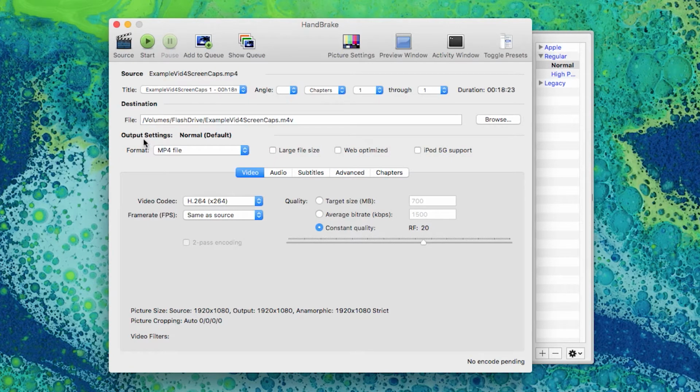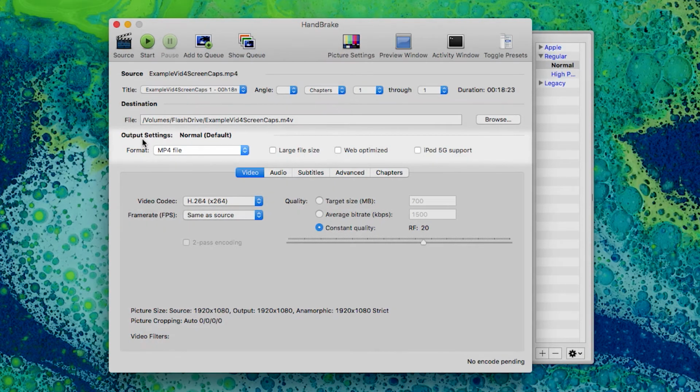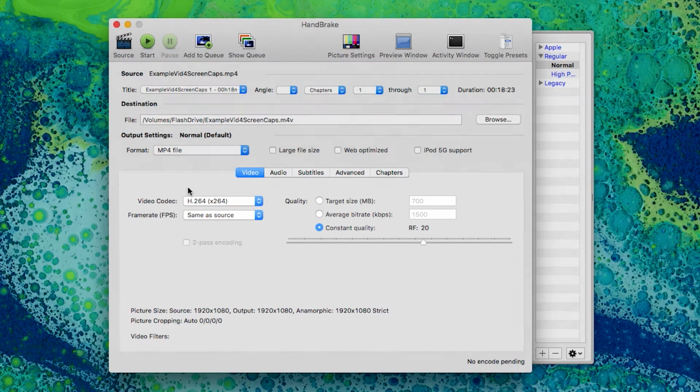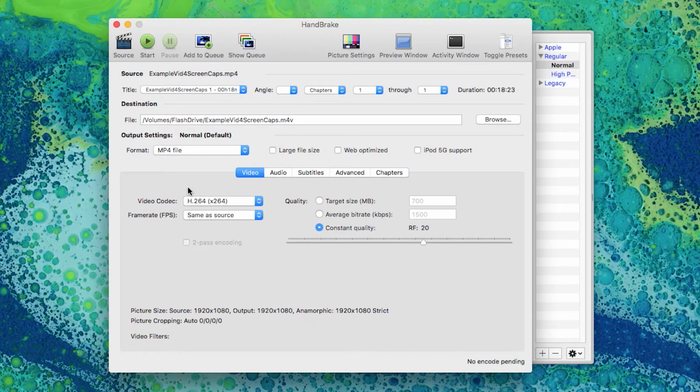Now, let's move on to Output settings. Next to Format, you can decide on the video file format for your compressed video. Handbrake is capable of creating MP4 and MKV files. Because MP4 files are generally more compatible with uploading services, we're going to keep this file type. Moving on to the video settings, H.264 is a good standard for video codec, and we want to keep our frame rate at same as source.